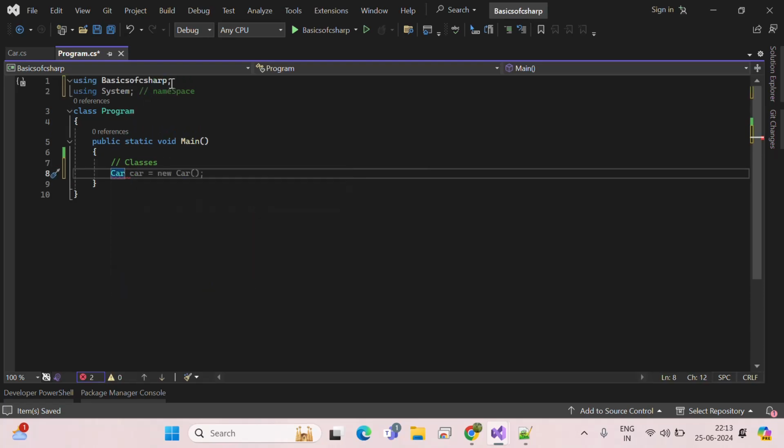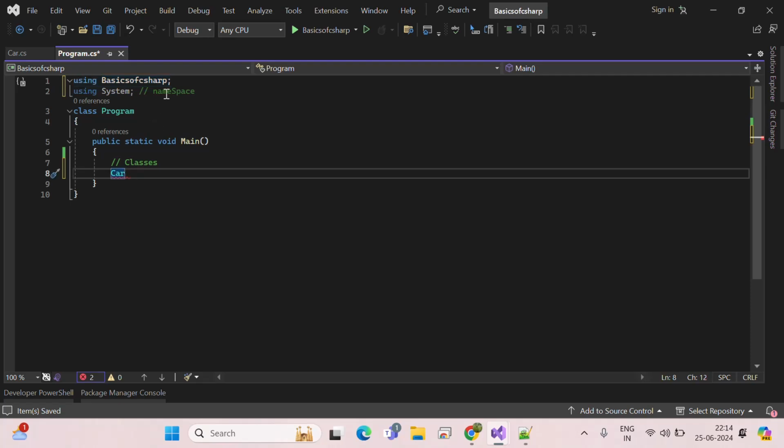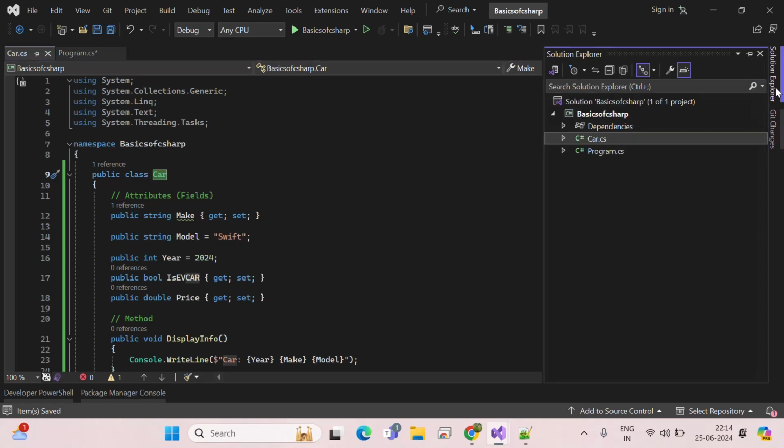Here you can see some "using Basics of C sharp". Why is it coming? That's the question I will ask, and you can ask too, that's fine. Without this using, we can't get this car class, because in our Basics of C sharp is the one library we created. Under this library, we have created a car class.